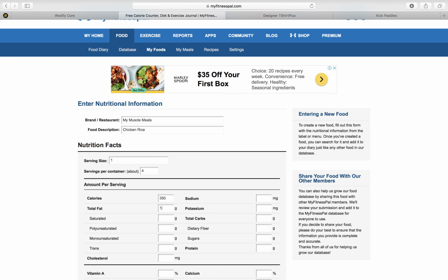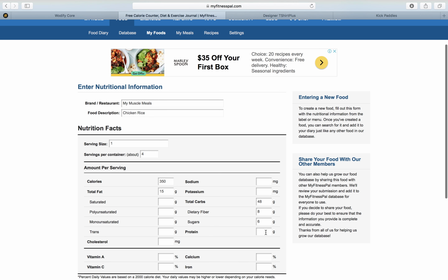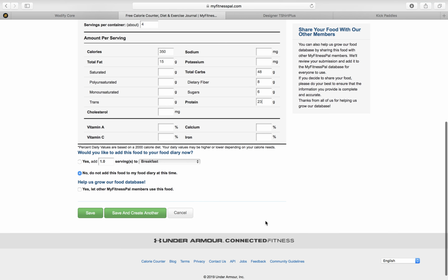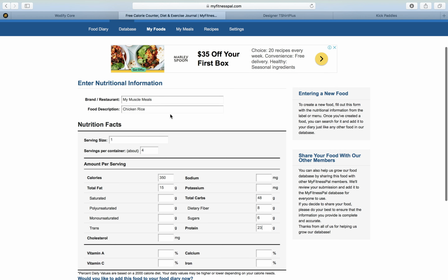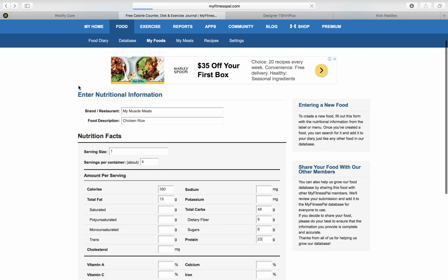We 100% want to add in the fat. If we can, we want to add in the saturated and the trans as well. We want to definitely add in the carbohydrates. Let's say it's got 48. And we want to make sure we put in how much of that is fiber, how much of that is sugars, and then we add in our protein level as well. All right, and we click save. That's forever then going to be in your database.